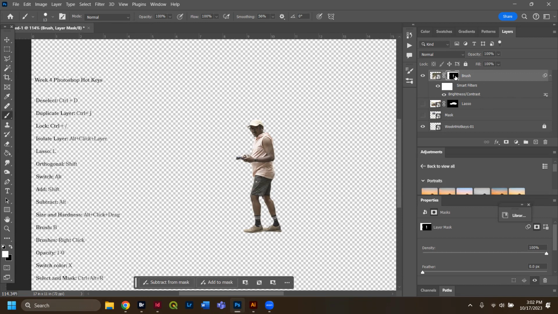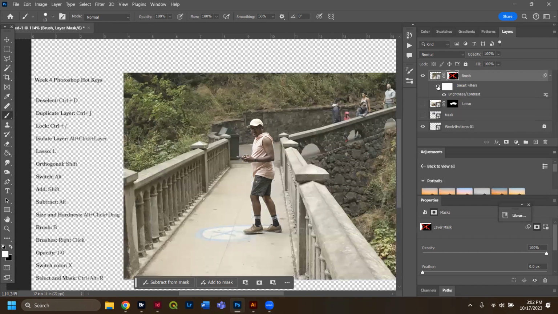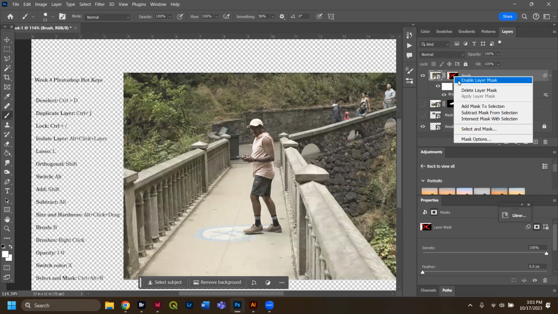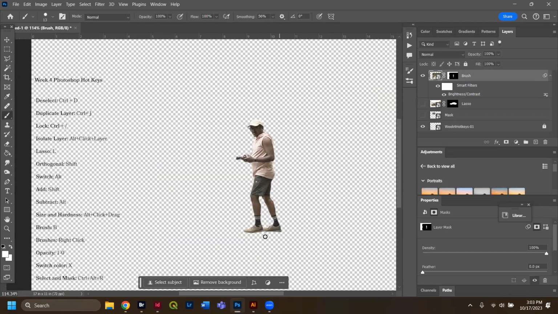And to get an idea of how masks work, we can just disable that layer mask and toggle that smart filter on and off. You can see that the whole image is being edited, but again, we're just looking through our mask, and so we're only seeing the person being changed.